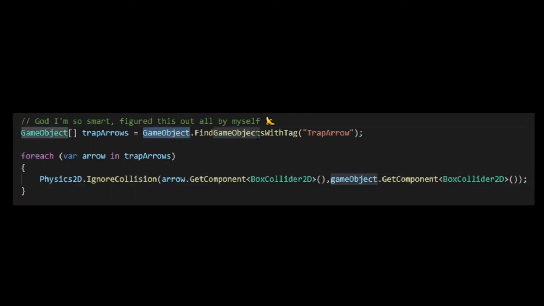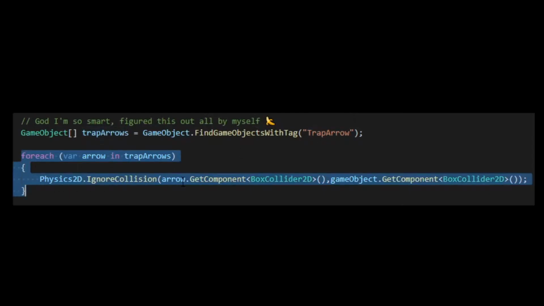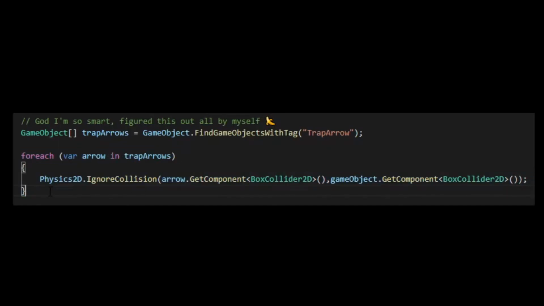In the update function of the arrow script, I created a collection variable that grabbed anything on screen with the tag trap arrow. I would then loop through each collection element and disable physics collisions between the current element and other game objects of its type.